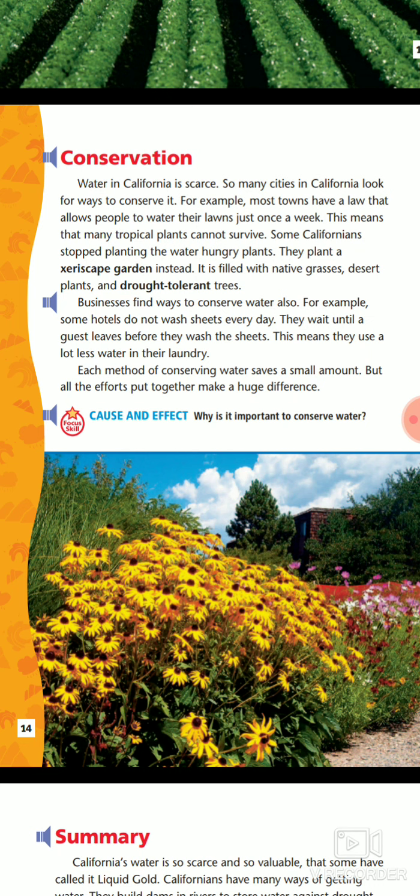It is filled with native grasses, desert plants, and drought-tolerant trees. Businesses find ways to conserve water also. For example, some hotels do not wash sheets every day. They wait until guests leave before they wash the sheets. This means they use a lot less water in their laundry. Each method of conserving water saves a small amount, but all the effort put together makes a huge difference.